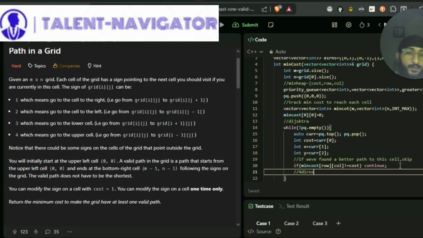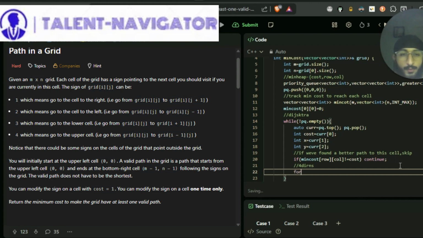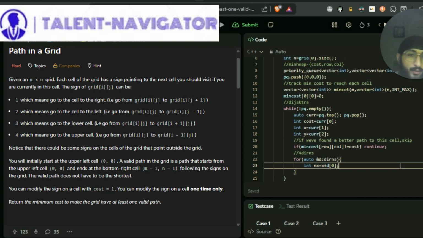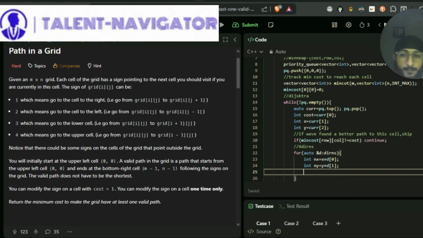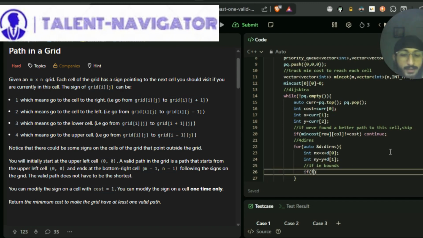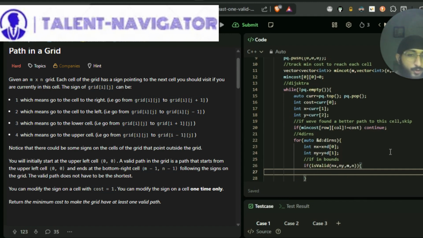Now for the 4 directions we can visit, the standard loop, that is for auto d belonging to directions, int nx, that is the next cell's x coordinate, would be x plus d of 0, and similarly ny would be the next cell's y coordinate that we're visiting, right? So we check firstly if it is valid. So if inbounds, we first check that, so if is valid, we'll have to make another function, that is is valid. We check for nx, ny, and m and n are the number of rows and columns respectively.